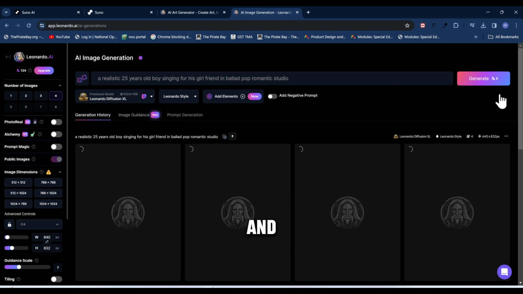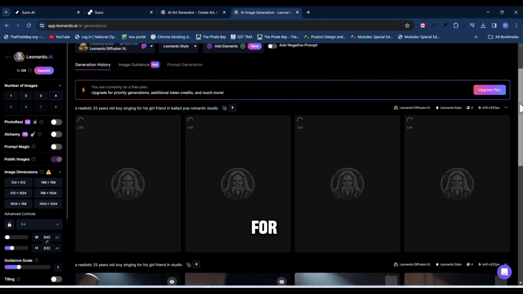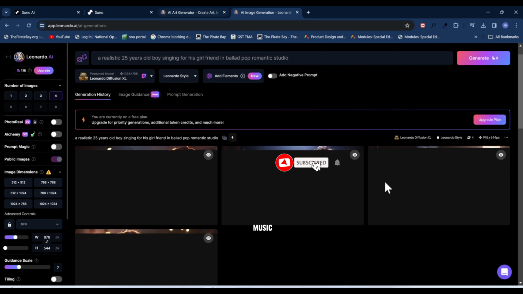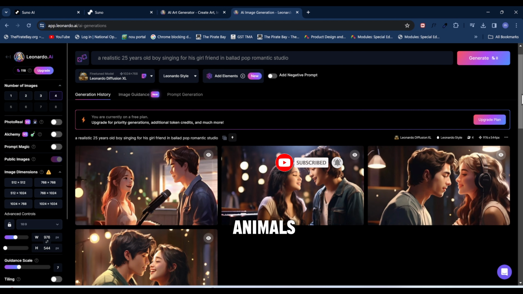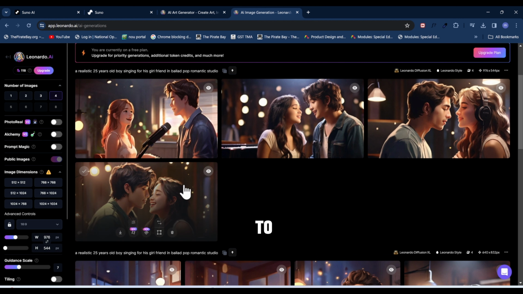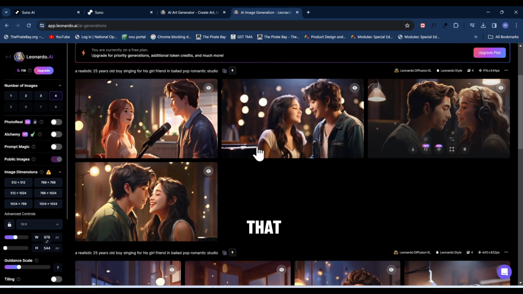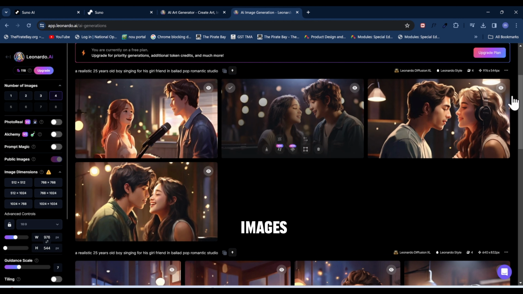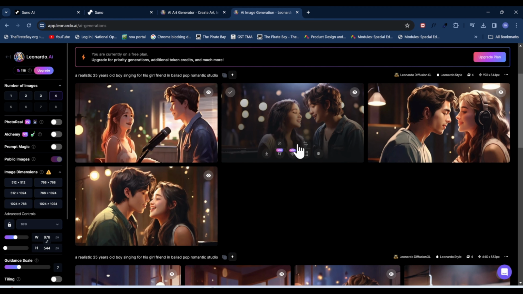So click on it and it's going to start generating. It will load for a while, so just hold on. I know the music we generated was about animals, and right here I'm generating human images. I'm just trying to show you different options that you can use. You can either generate animal images, human images, cartoon, or any type of image that you want at all. Just give it a prompt. Or it depends on your kind of song.